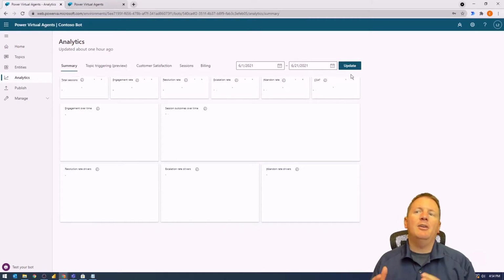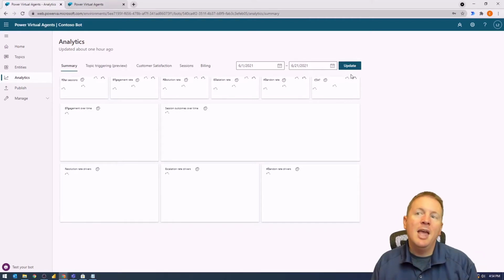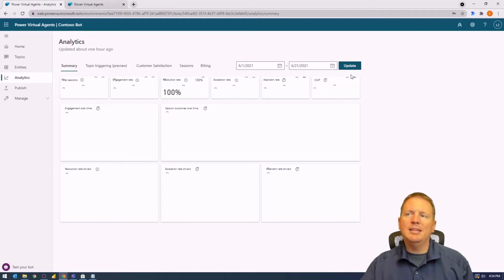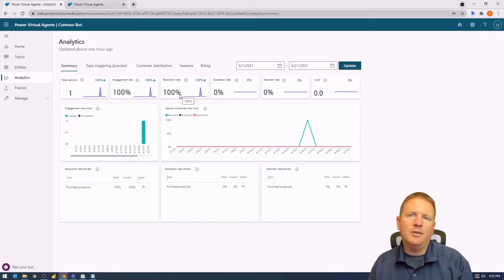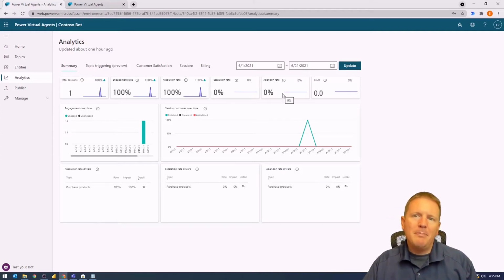Now again, I don't have a ton of sessions that have happened inside of this virtual agent, but we'll be able to see the total number of sessions, what the engagement rate is, what the resolution rate is, and by the way, all of these are kind of inverse of each other. So if we have had 100% of the time resolved our issues, then you're going to see a 0% abandon rate because they're kind of inverse of each other here. We can also see our customer satisfaction score. If we were to provide a survey to our customers, what kind of results are we getting from those surveys? You can see right here, I've only collected a total of one session a couple weeks ago.